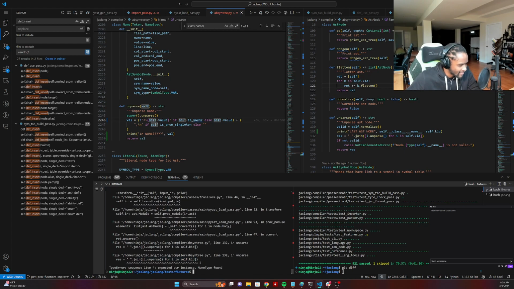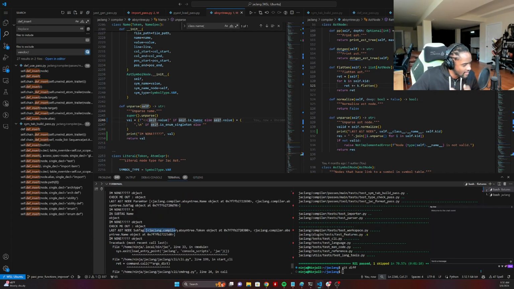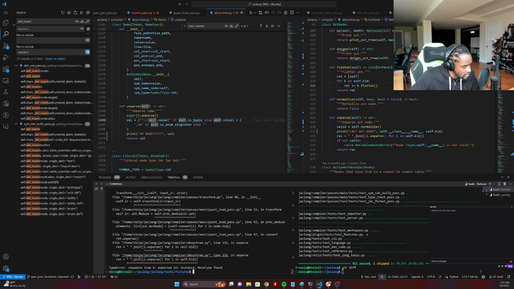What the heck? So wait, look, check it out. This is our i.kid, which is a token. This is colon. And then it's a name. This is object. Now I'm printing the result of the unparse of the name, which is object. And that must be the i.unparse. That's what doesn't make sense to me.